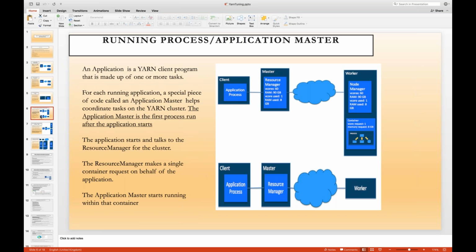Now, running process and application masters. An application is a yarn client program that is made up of one or more tasks. Okay. Now let's form the link. The link is, you have a request, I got it. For your request, there is a task, I got it. Your task is memory hungry or resource hungry. Your task will ask, boss, you gave me a task. Okay, boss, I'll do it. But I need resources. What will you do?